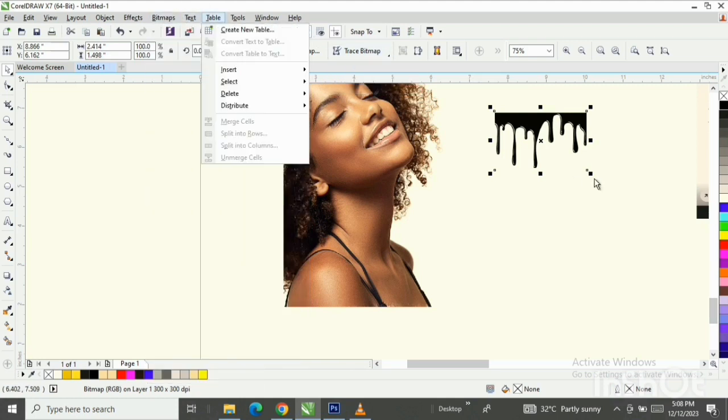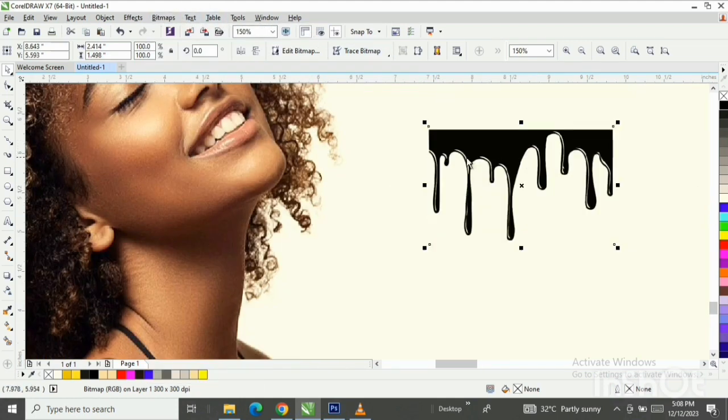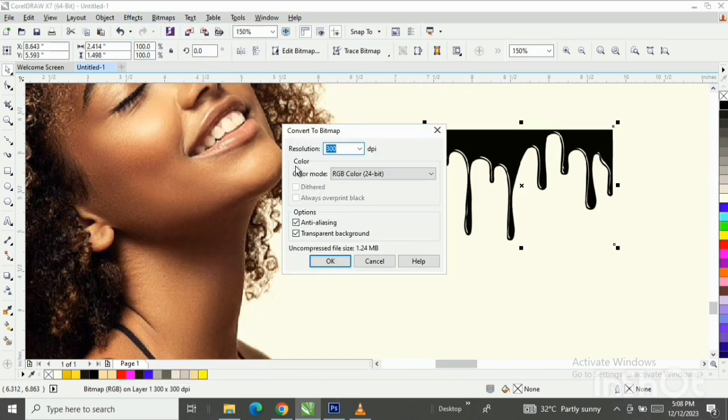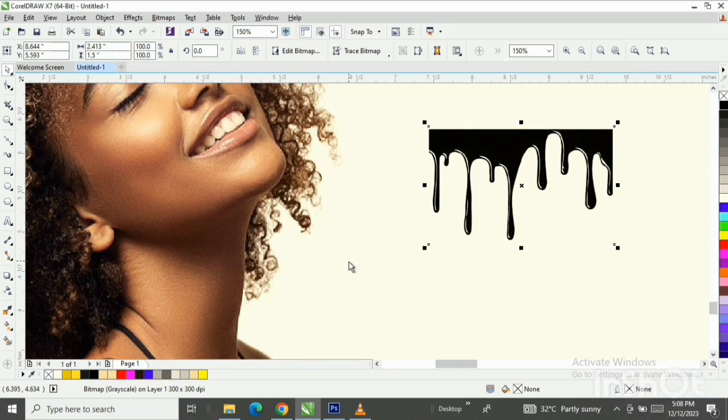For now, it's still, as you can see, an image. I want to convert it to objects. So you go to your bitmap, convert to bitmap, come here. I want to change it from RGB to grayscale because it's black and white. Now I've converted to bitmap.